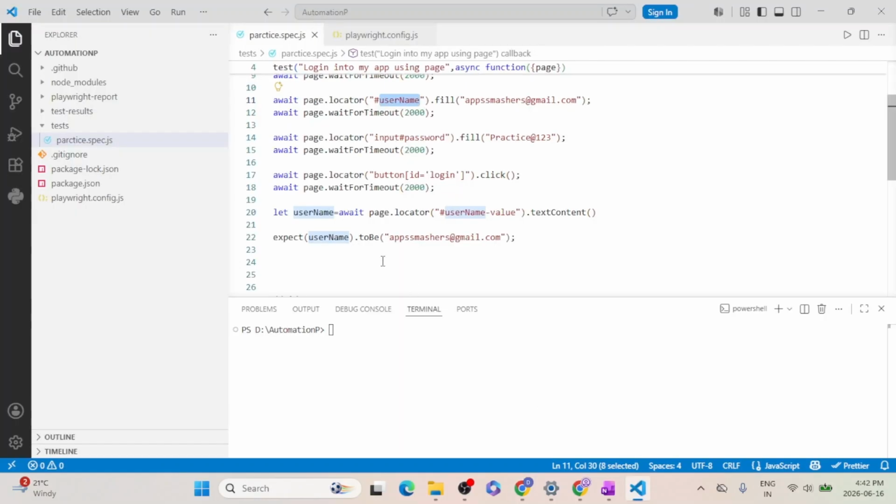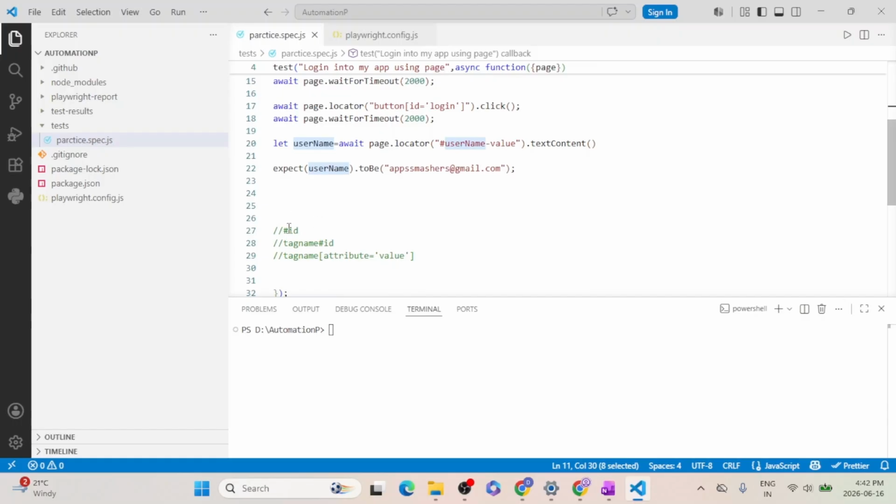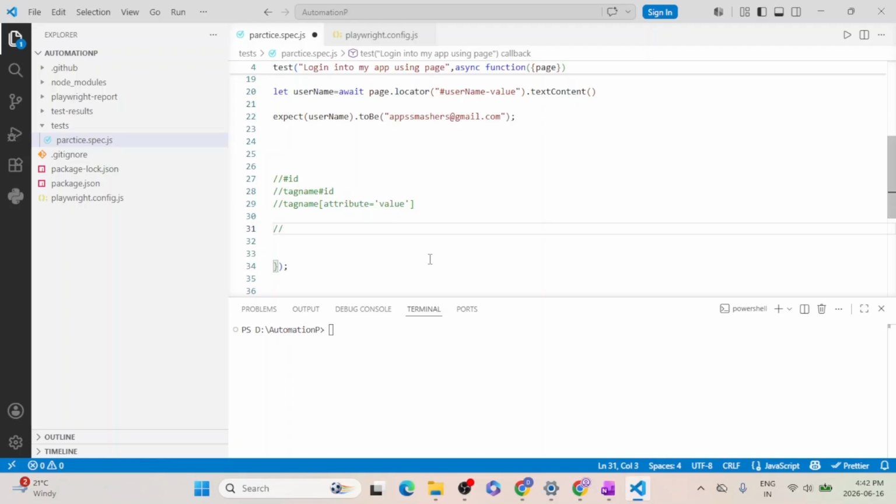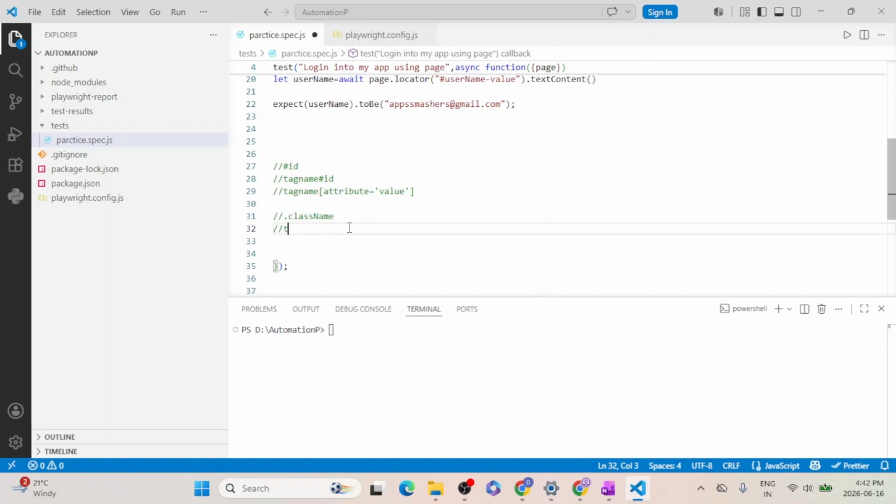In the last lecture, we discussed three approaches: either we use just the hash ID, or tag name and hash ID, or attribute equal to value. We can also use class, and just like you use hash with ID, with class you need to use a dot, then the name of the class. And there is another method, tag name dot class name. If you can't identify the element with just the class name, we use tag name dot class name. Okay, let's go ahead and use it.